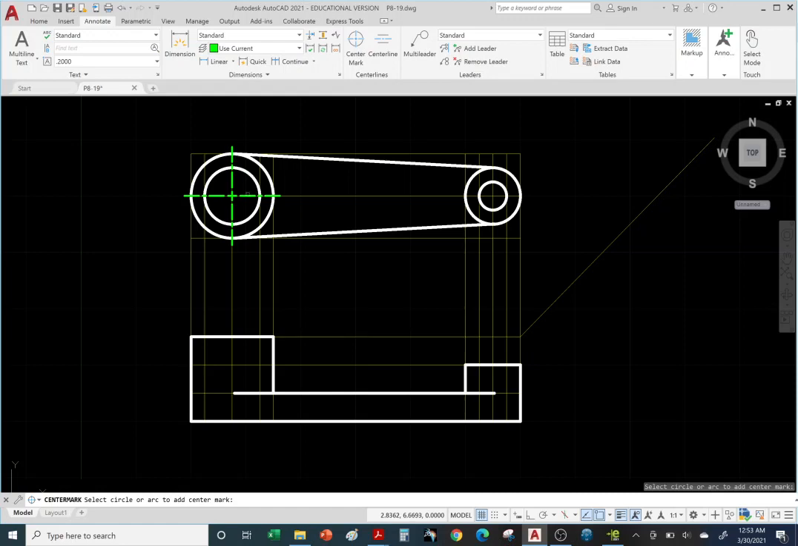You want the center mark to go through both circular object lines. Same thing on the right. Let's pick the large one. There it is. And let's hit escape to exit.